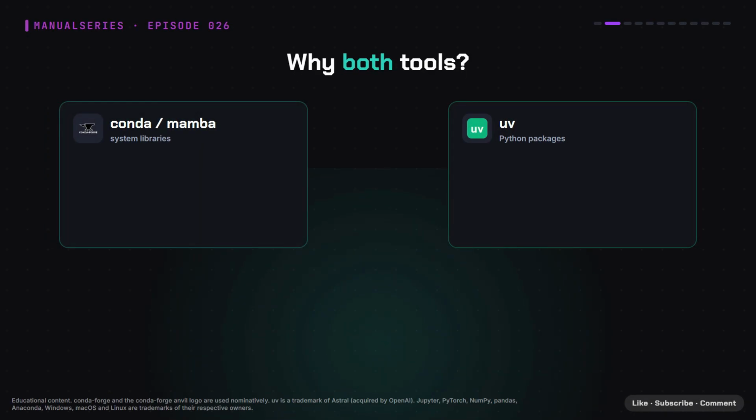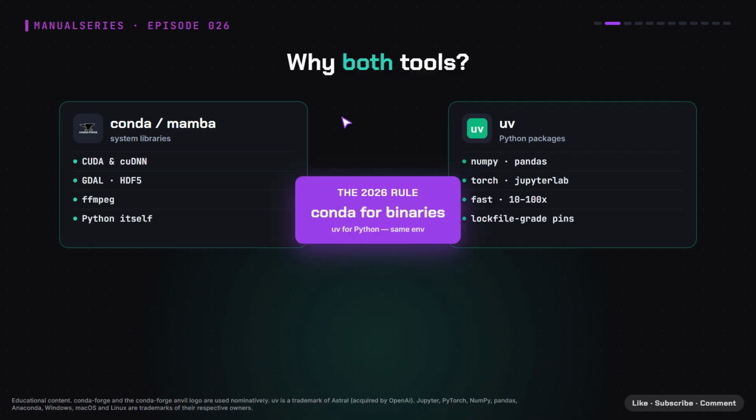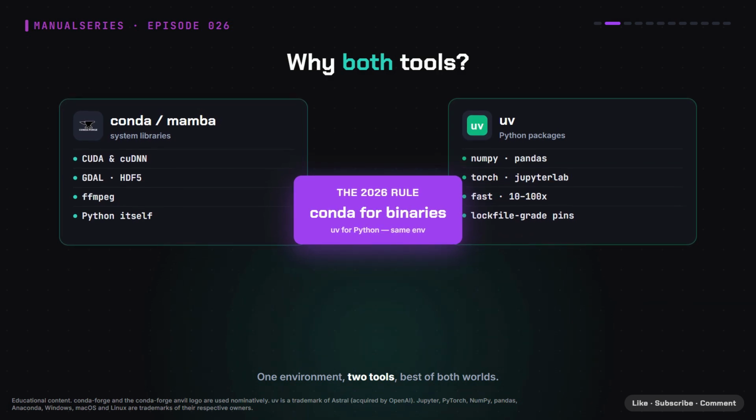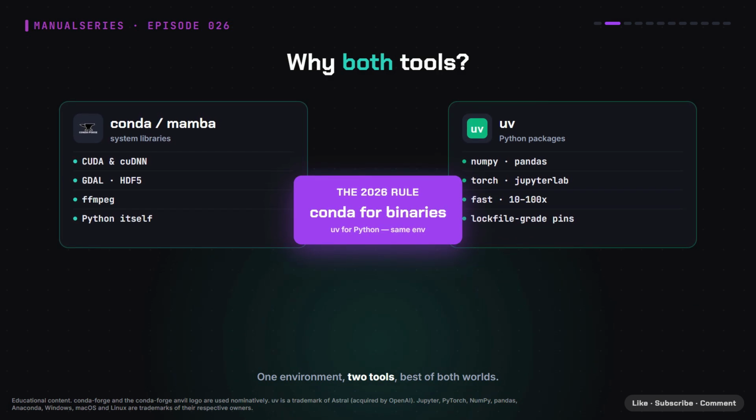Why both? UV is up to 100 times faster than pip and it handles everything Python. But UV cannot install system libraries like CUDA, GDAL, or HDF5. Conda solves that. The 2026 rule is simple. Conda for binaries, UV for Python. Same environment, two tools, best of both.